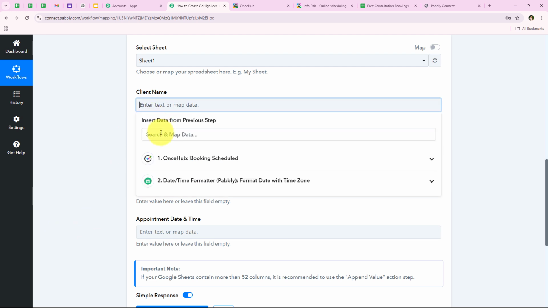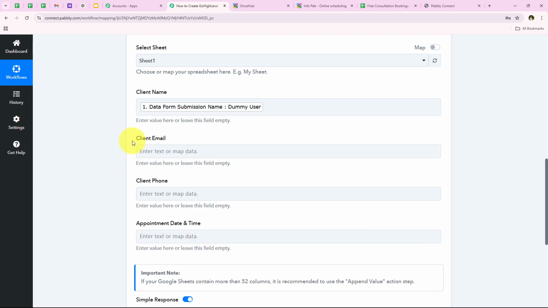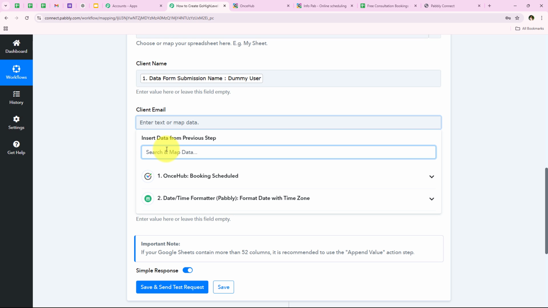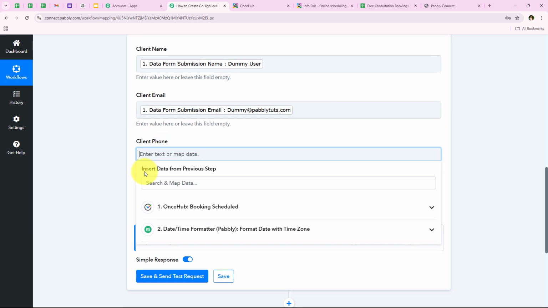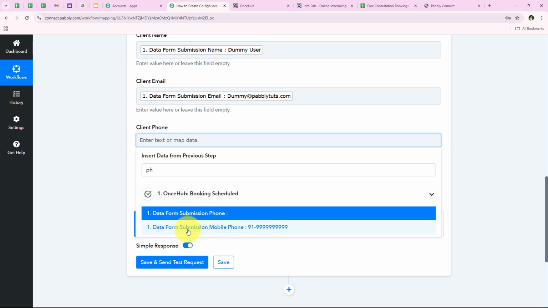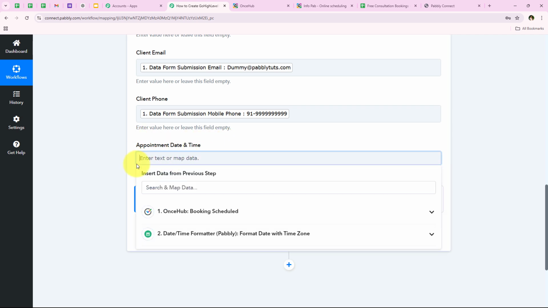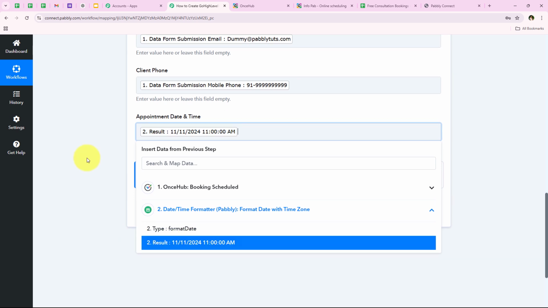So now for the name, we are going to search for name in the previous response, and as you can see, form submission name, we're going to map it. We're going to do the same for the email. I'm going to look for email in the previous response, and as you can see, the same, so we're going to map it. We're going to map the phone number too, like we mapped the other details. I'm going to look for phone, and as you can see, the same, so we're going to map it. And now it is saying appointment date and time. So we're going to map this from the result of our date time formatter. Okay, as you can see the result, so we're going to map this.